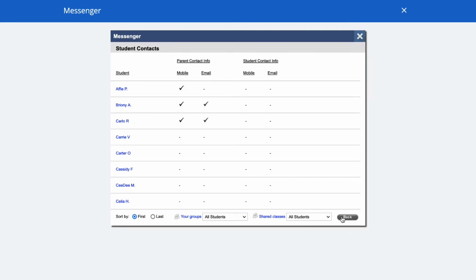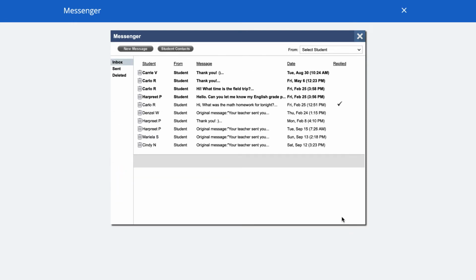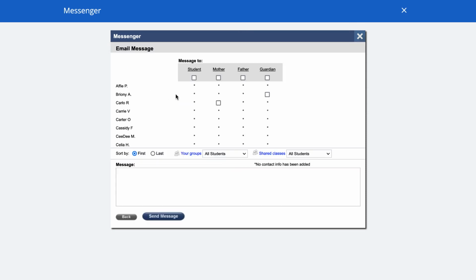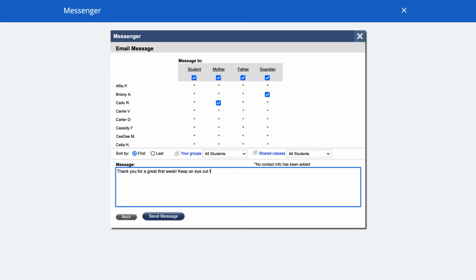Once you have added email and phone number contact information, you can send an email or text message by clicking the New Message button and choosing the Email Message or Mobile Text Message option, and then clicking Continue. Choose the students, mothers, fathers, or guardians you would like to send the message to. Type the message and then click Send Message.